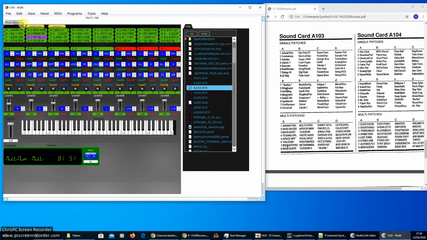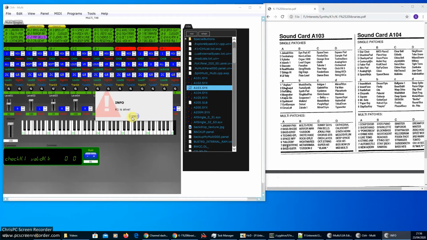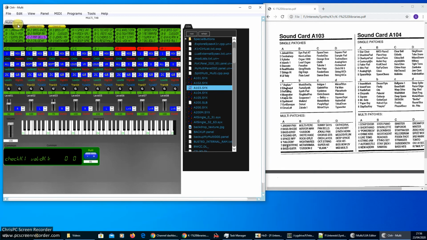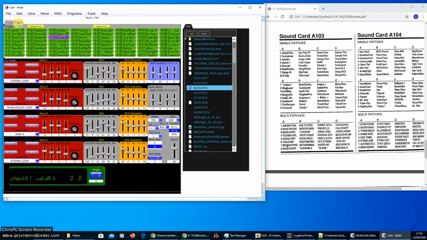But yeah, you can check the K1. It comes up and it tells you it's alive because it's done the sysex transfer, the check. I don't know why it does it twice. I mean, I do, but it sends two different sysex responses. So again, we can load an individual.